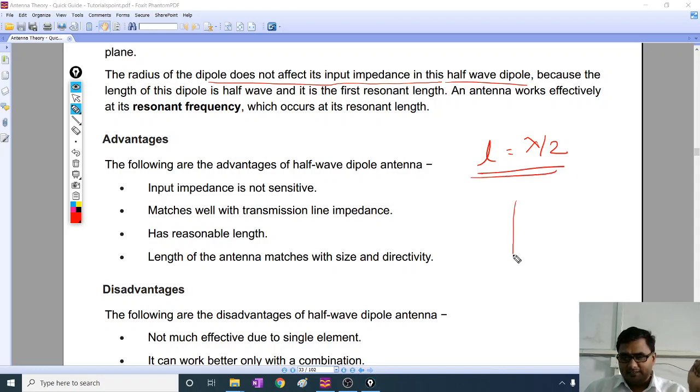Now imagine this. I have a single wire, and this is another wire. Obviously it's a dipole, a wire antenna, so I have 2 wires, and they are making a comment on the thickness. That is, the radius of a dipole does not affect the input impedance. No matter what the radius of this wire is, it does not affect the input impedance of the dipole. Why? Because the length of the dipole is half wave and it is the first resonant length.